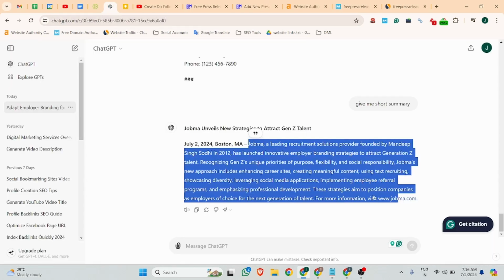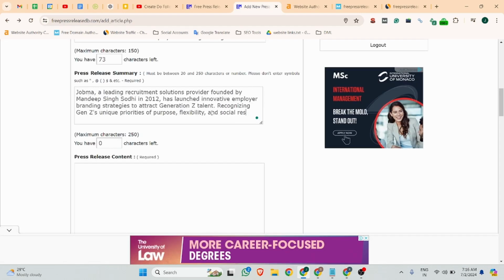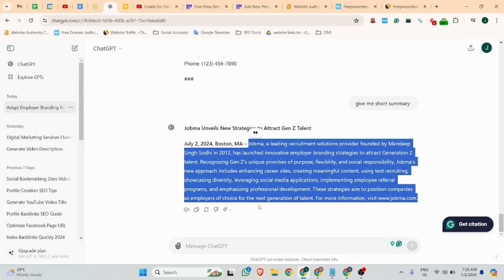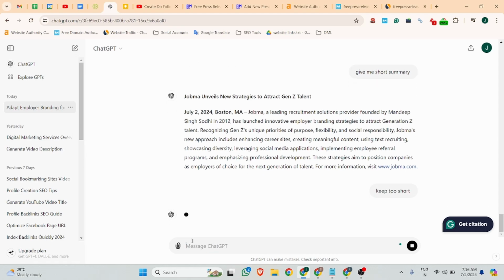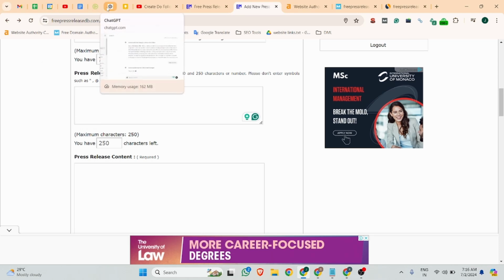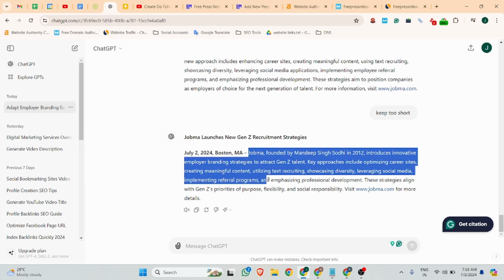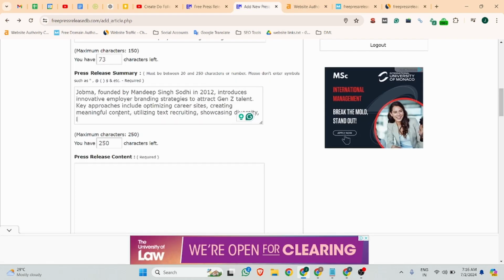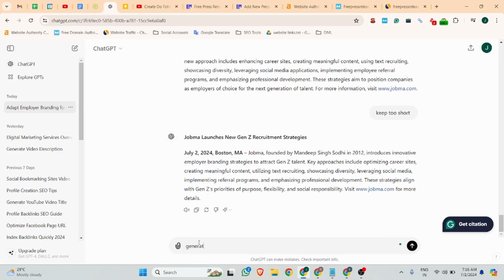Let me check. Yeah, this is perfect. So I can add a short summary, a press release short summary. Keep it short, under 250 characters. Generate under 250 characters.